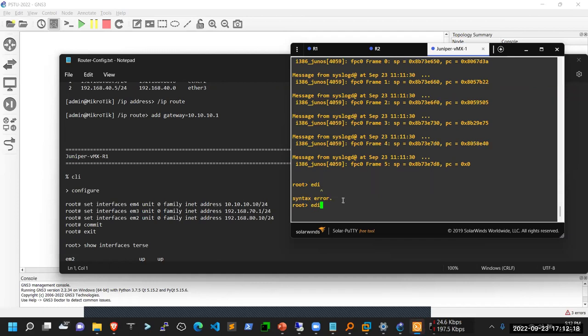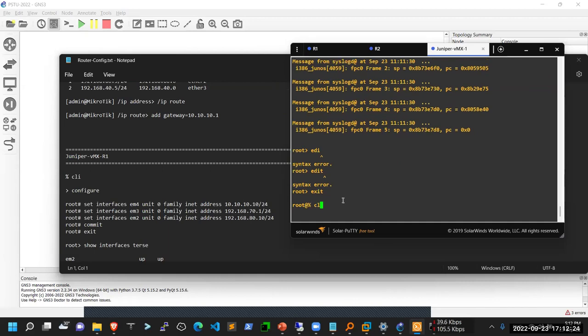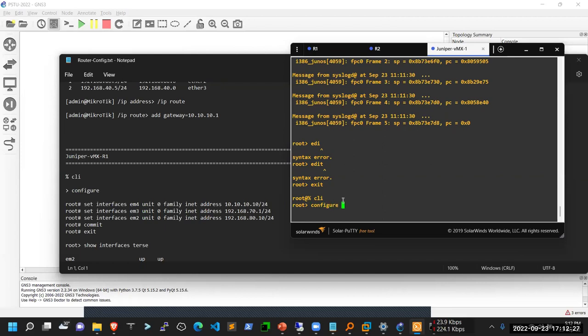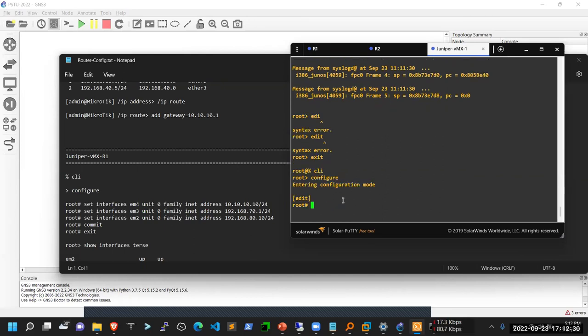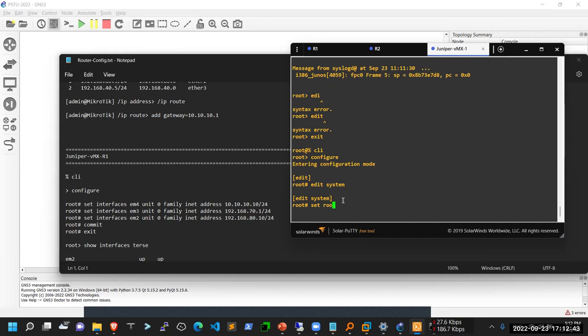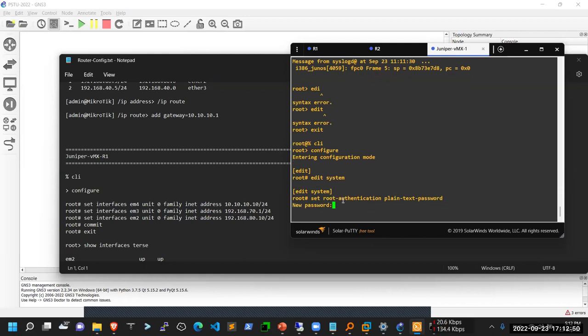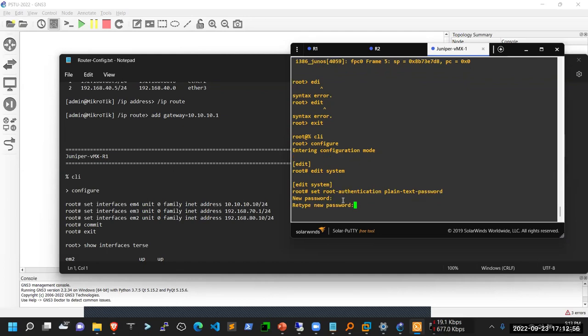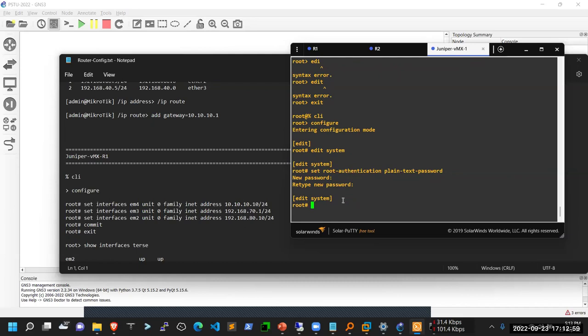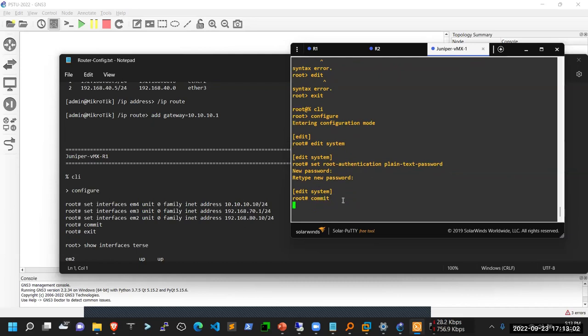From CLI, I have to pass the edit CLI, configure mode, edit system, root authentication, plain text password, pass a password, and then commit.